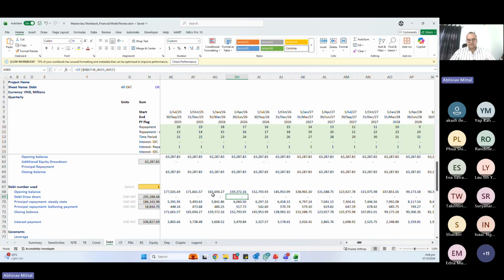Why are there no yeses? It's not that complex. We are essentially using CFADS as our upper limit, dividing it by DSCR to get the total target debt service. Now, the total target debt service includes both interest and principal, and you reduce the interest amount, and then you get your principal repayment profile.